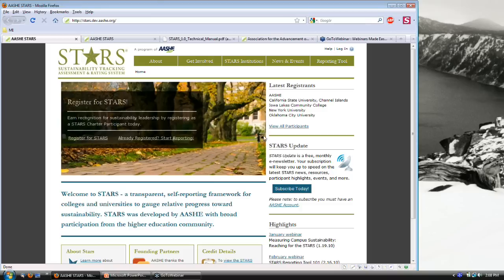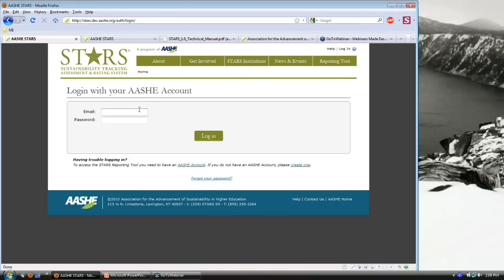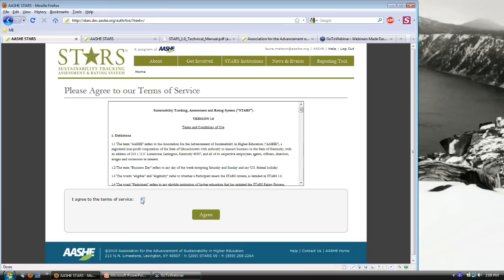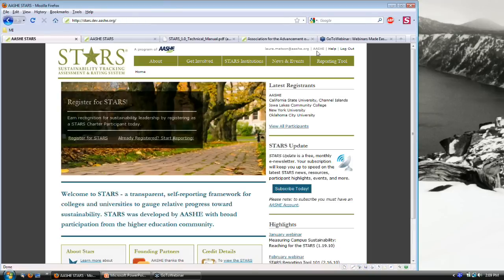So I'm here at the STARS website. I'm going to go ahead and log in and get access to the account that Ben just created for me. Log in. And I'm agreeing to the terms of service here. As the first time you log in with a new STARS account, you'll agree to the terms of service. You can see I'm affiliated with AASHE again, so I'm going to click right here on the reporting tool link.